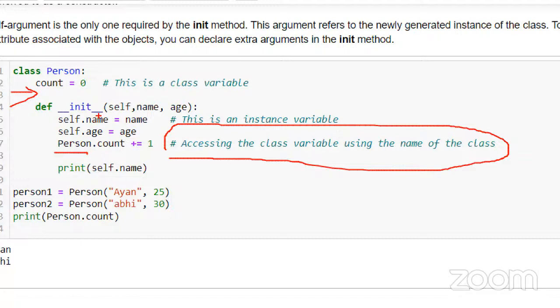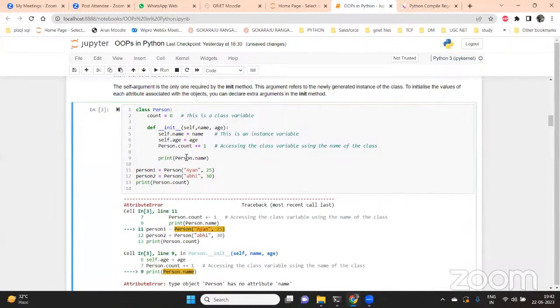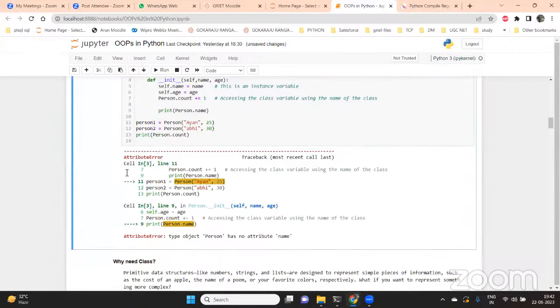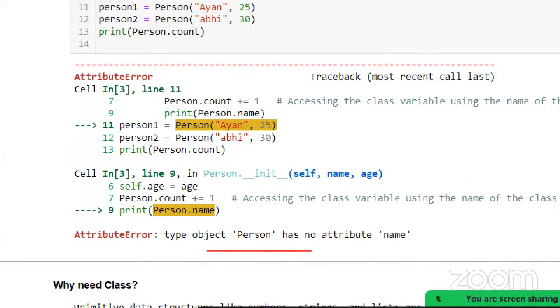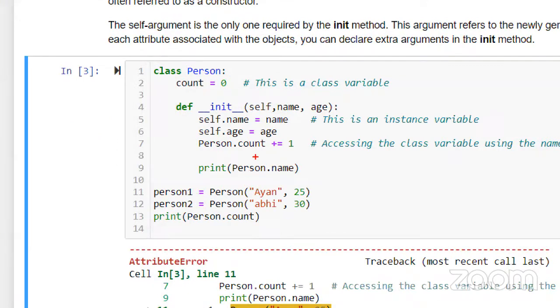These 2 are initializing. Then here I'm not writing person.name. Can anyone tell me why? Should I write person.name here while printing? Will I be getting the output? I'll get the error: type object Person has no attribute name, because this particular name doesn't belong to this class. This class has only one variable. What is the name of that?